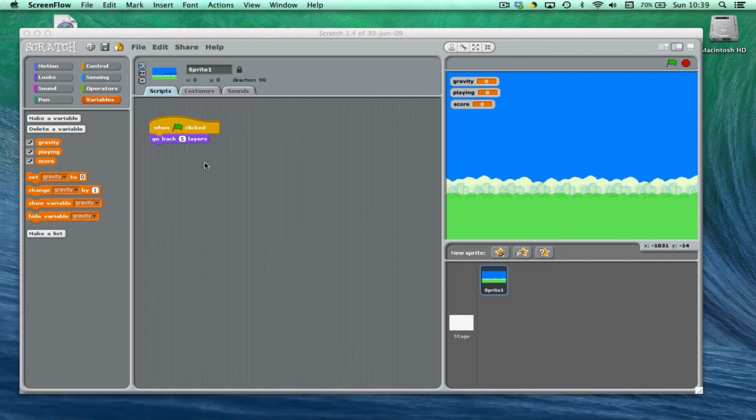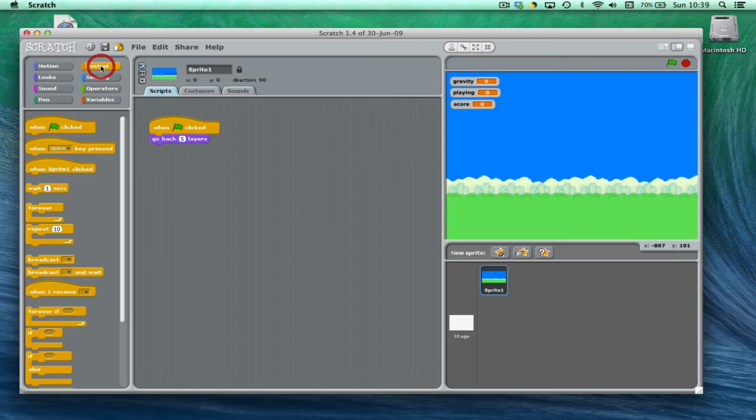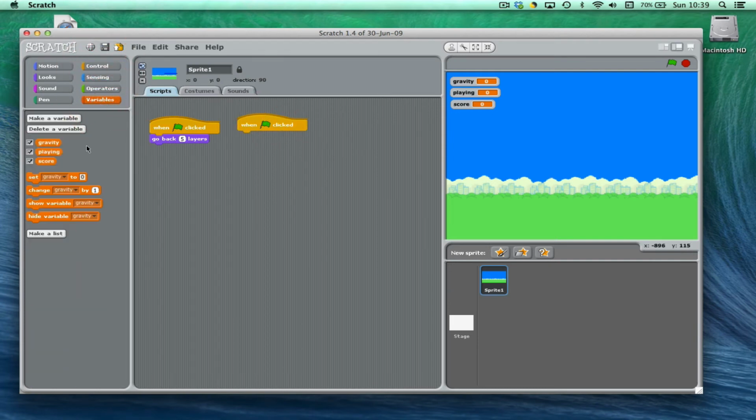The final thing that you're asked to do in this step is to set all of the variables to 0. So I'm going to start by saying when the game has started again, so it happens straight away. I'm going to set gravity to 0, and then I'm going to change the second one to playing, and the final one to score, like so.